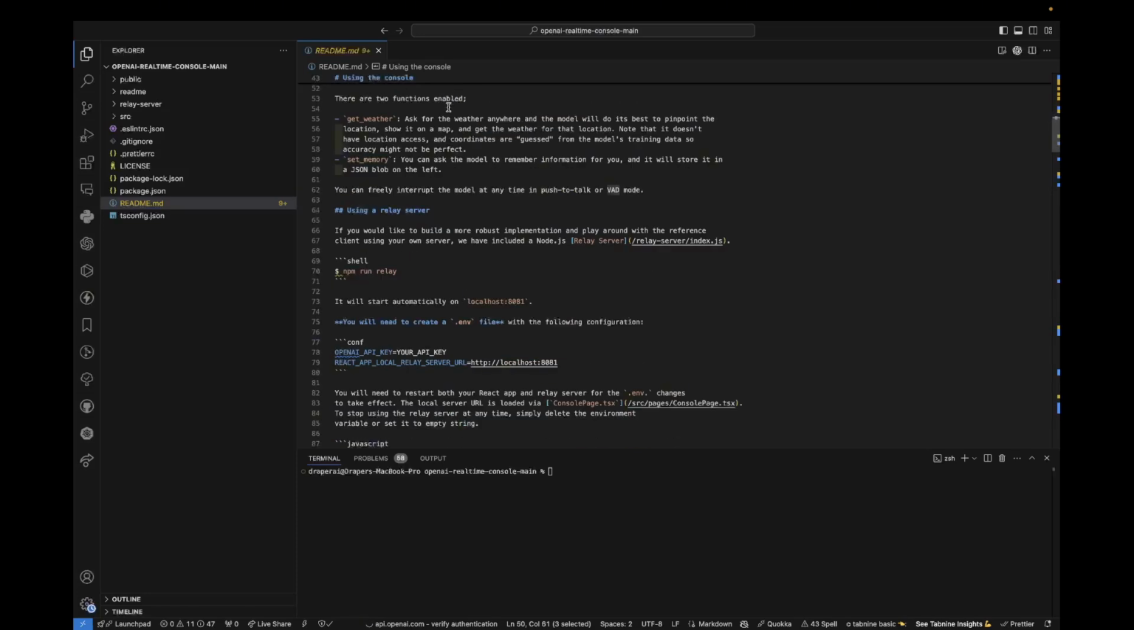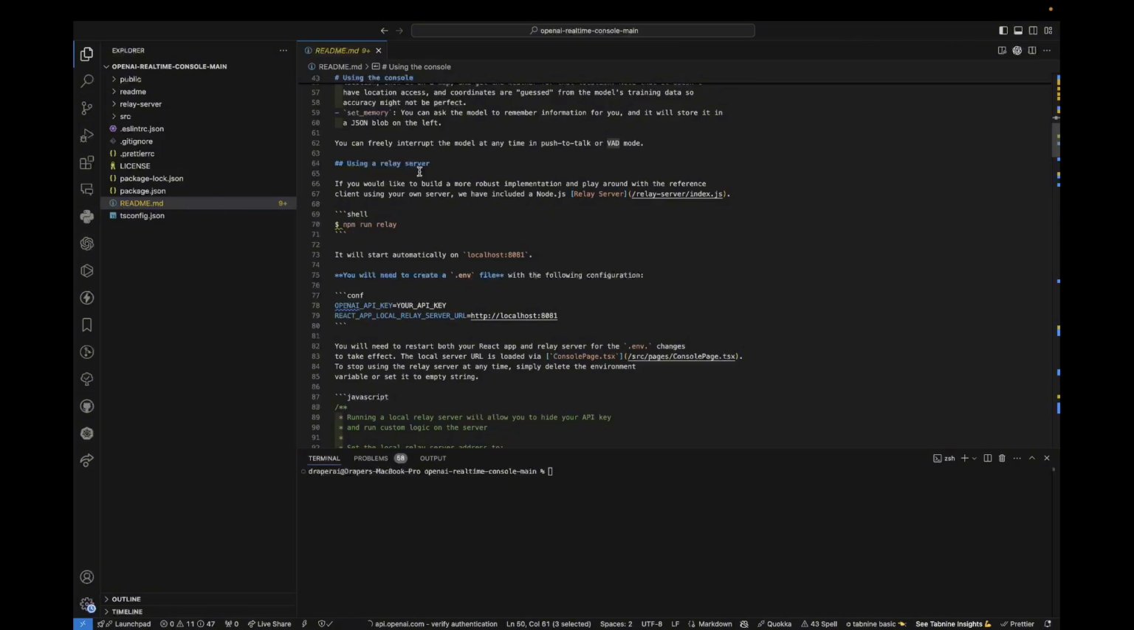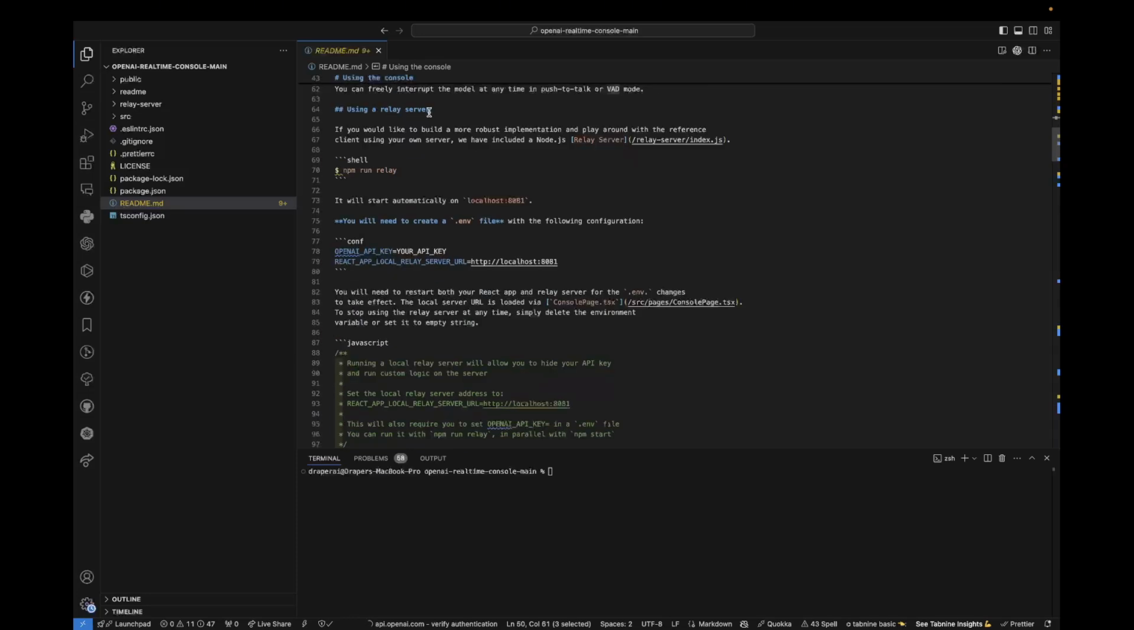There are 2 functions enabled, get weather and set memory. Interesting. You can ask the model to remember information for you and it will store it in a JSON blob on the left. You can freely interrupt the model at any time and push to talk. I said push to start. What is that? And push to talk or VAD mode using a relay server.